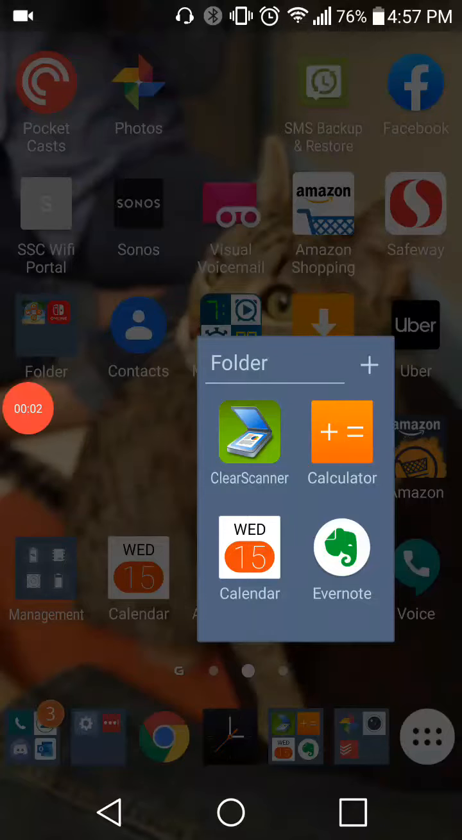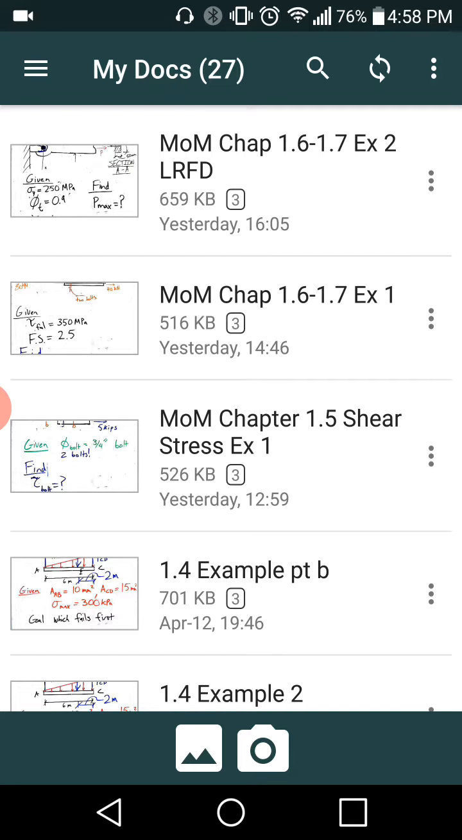Hello class, I just wanted to show you briefly how to scan a document into and export it as a JPEG or a picture format. So once you open up Clear Scanner, you can come down to the camera to upload a new picture. And I'm going to take a picture of some math here.